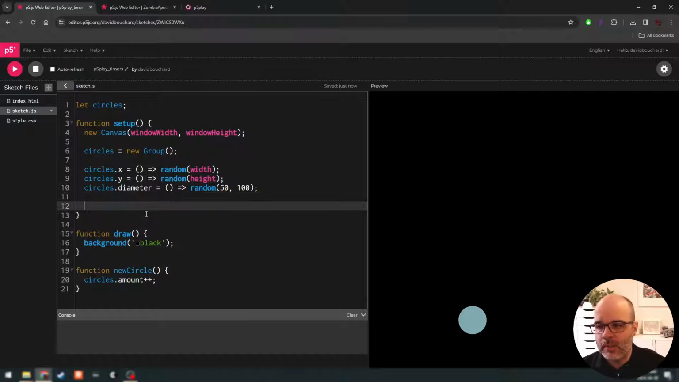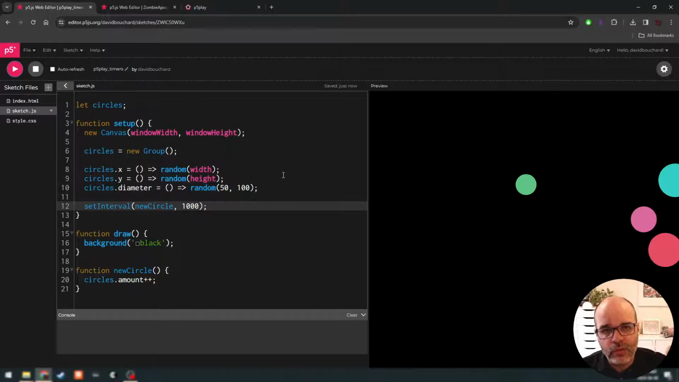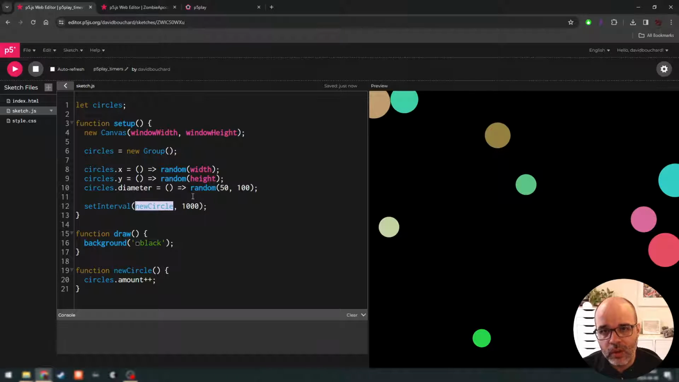So what I'm going to do is use the setInterval command. This is a JavaScript function, and we're going to say call new circle on a set interval. And we're going to provide an amount of time in milliseconds. So if I wanted one new circle every second in this program, I could say setInterval newCircle 1000, and every second we now have this interval running in the background that's going to trigger the function that we told it to call every 1000 milliseconds.